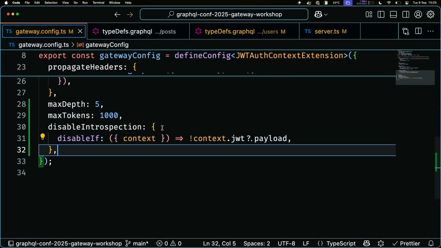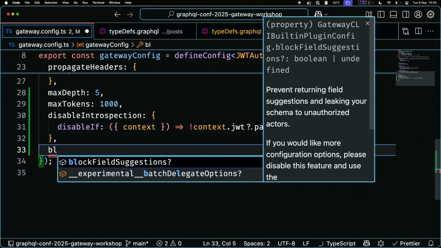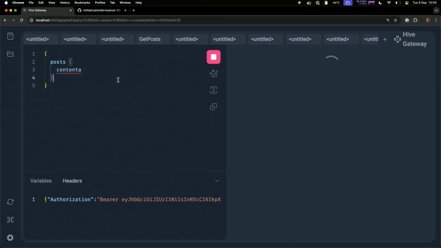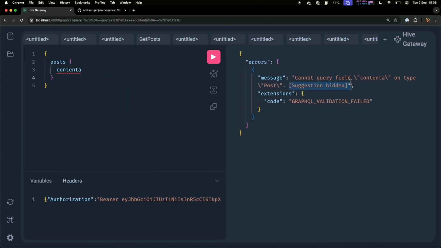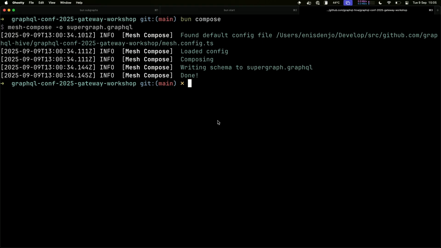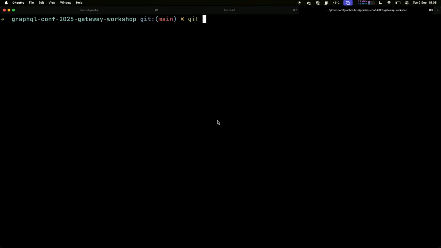To block that, we use yet another feature, which is called block field suggestions. And this will basically hide all of those suggestions, making you even more secure. Okay, great. So I'm going to commit this.